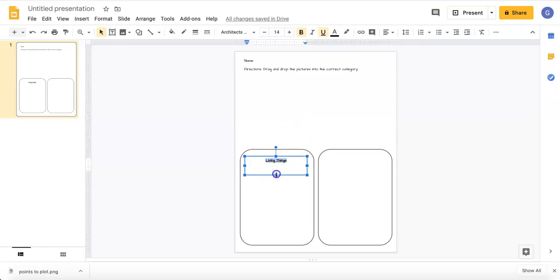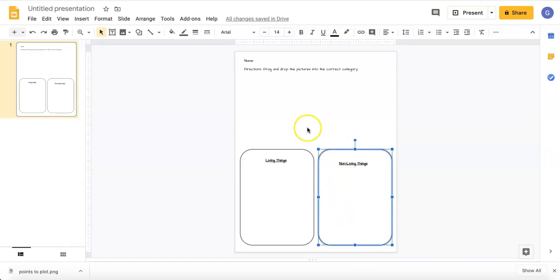So that looks good. So I'm just going to size this up a little bit. And now I'm going to duplicate this again, Command D or Control D. And I'm going to move it over to this one and make this non-living things. Okay, so I want to make sure these are lined up. This one looks a little lower.